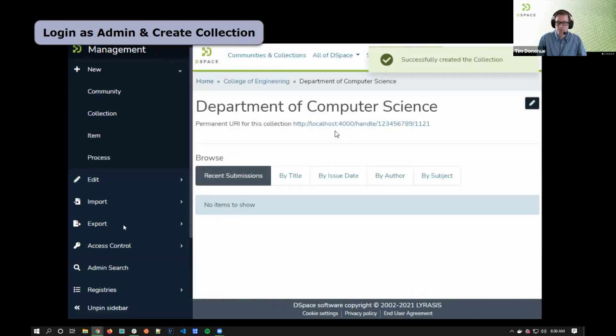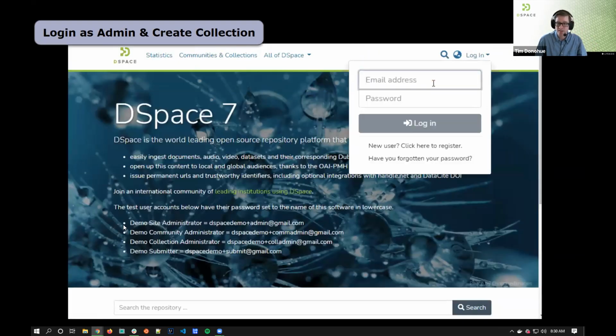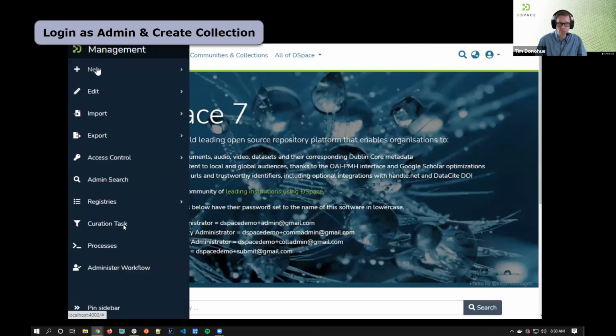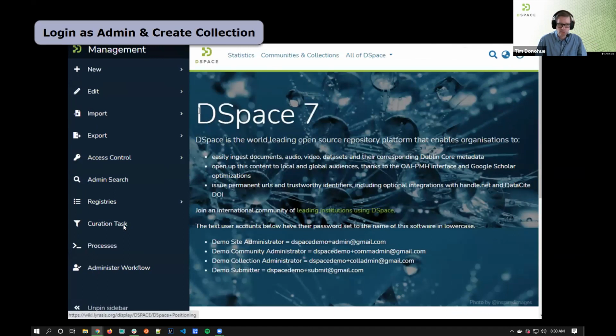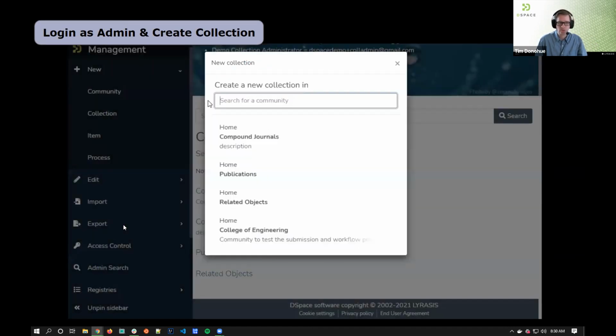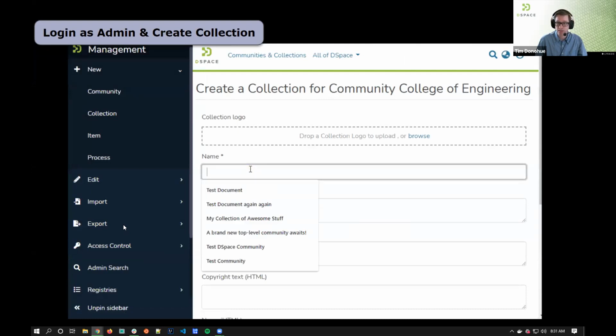If I was logged in just as a community admin, I may only see being able to create a new collection, new item. I could create a new community under the community I owned, but I wouldn't see things like the admin search. I wouldn't be able to manage access controls or manage the registries. So it really depends on your permission level. That whole menu is dynamic based on what permissions you have been given.